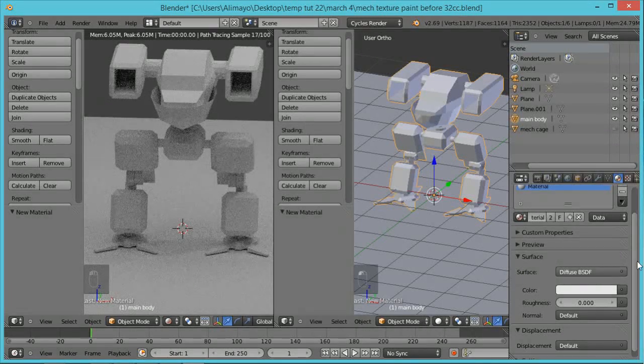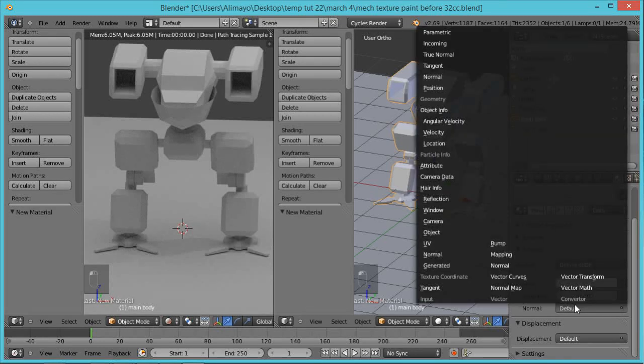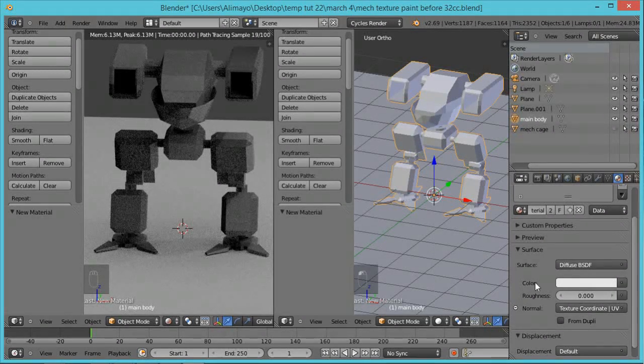Once you click Use Nodes, you're going to select right here where it says Color. Actually, before that, you want to select this Normal, right where it says Normal right here, and put UV. Now go back to your Color.